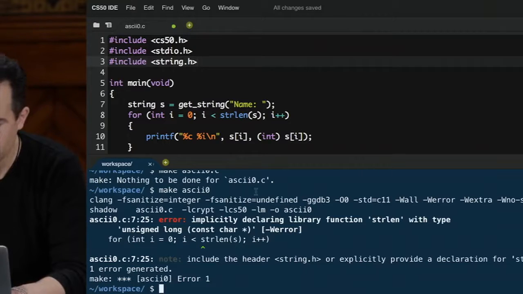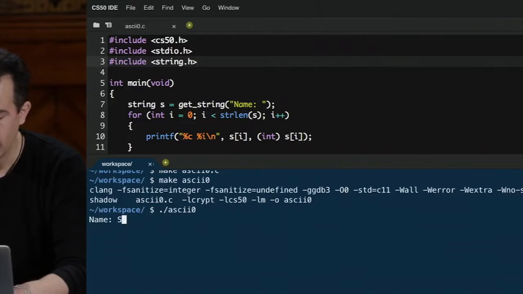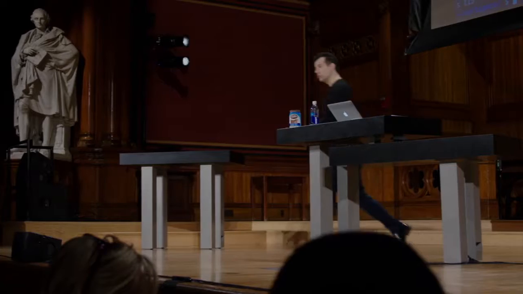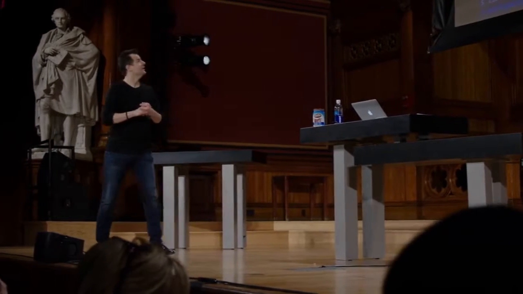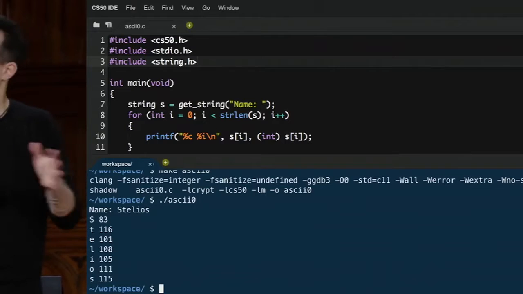string.h, save it. OK, so let me make ascii0, good, ./ascii0, and now Stelios, enter. And now we see the ASCII codes, or the numbers that correspond to the letters in his name. They're pretty big numbers. They're in the hundreds now, and that's because they're lowercase.